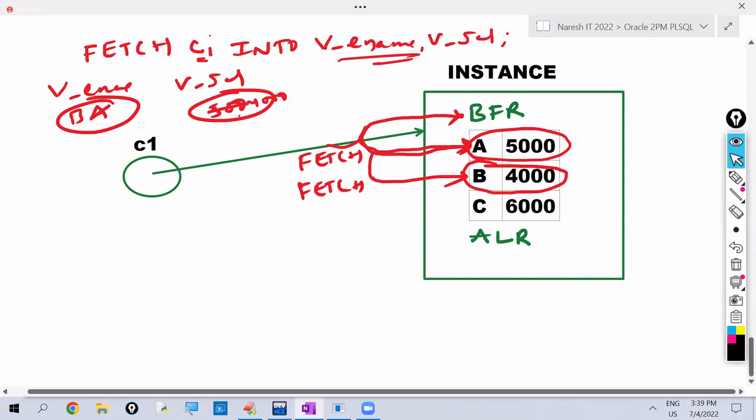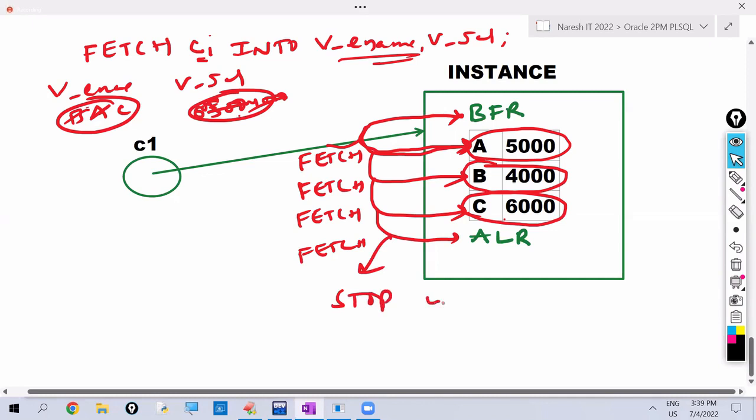Again, to process the third row, we have to execute fetch, and it goes to the next row. This next row is copied into v_ename and v_salary, so v_ename is C and the salary value is 6000. Again, the fetch statement will be executed. After this, no row is there. So when no row is there, stop. Stop when the record is not found. That's it. This is the way of working with multiple rows.